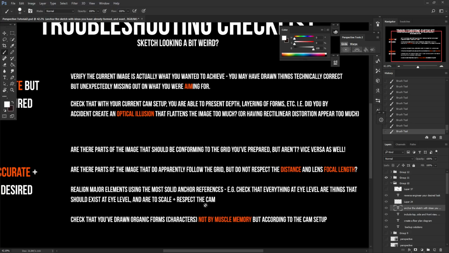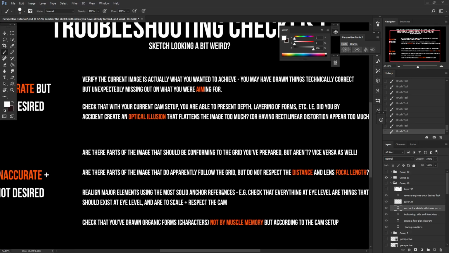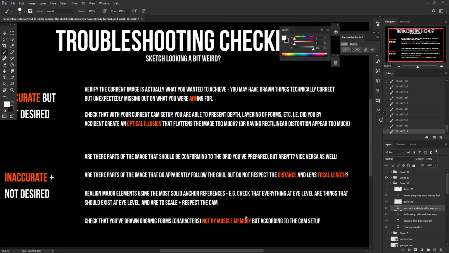And of course, one of the things that we can do is to realign the major elements of the image using solid angle references, right? As I've said before, everything at eye level should be at eye level, whichever eye level you choose. You have to be clear and you want to use things that are at the eye level to help anchor the rest of the image. So for example, if you're drawing something 50 meters away, but still at your eye level, you still want to pay attention to make sure that the things that should be at your eye level are at your eye level, and respect the camera as before.